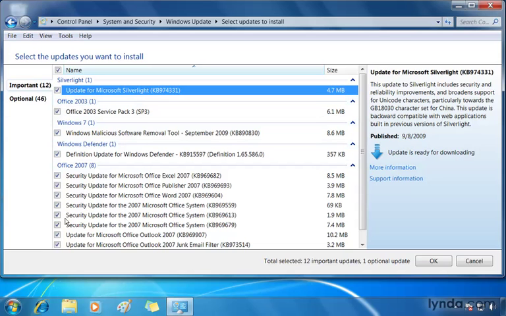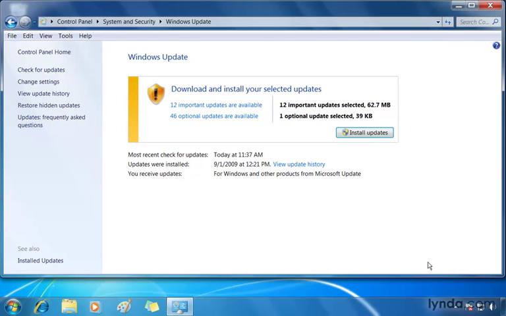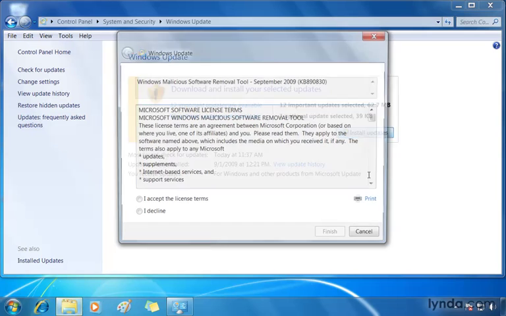And you can see there's a number of security updates here. I've got Microsoft Office 2007 installed. You can see an update for Windows Defender. That's important as well. So all I'm going to do is leave those as is and click OK. And now it's time to install those updates. To do that, click the Install Updates button.